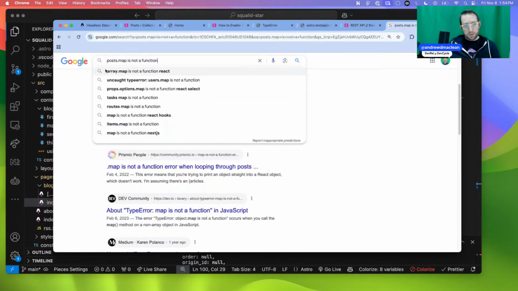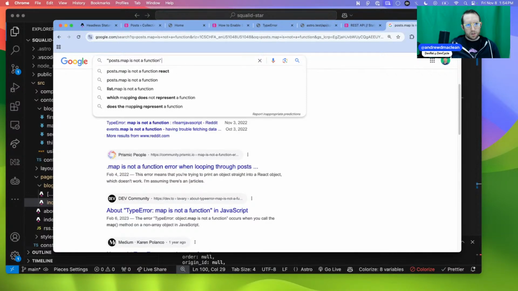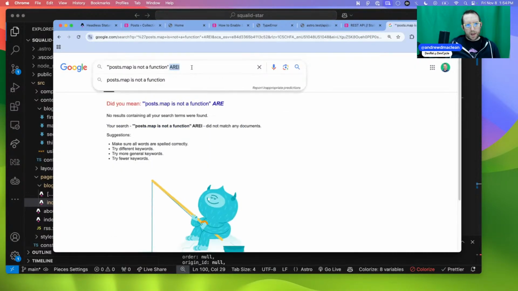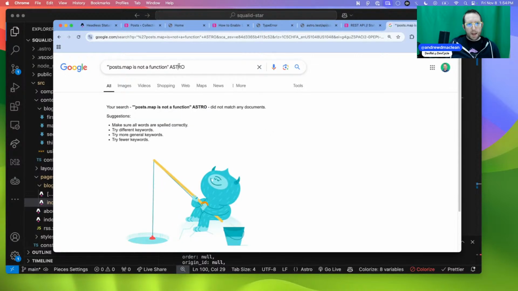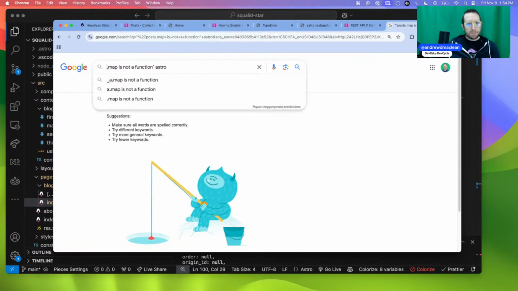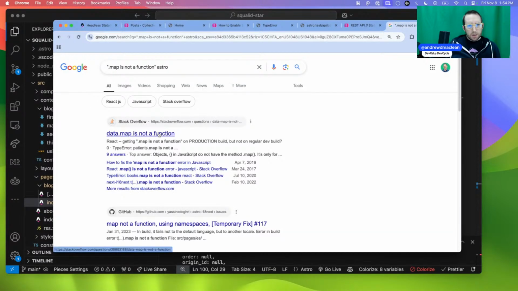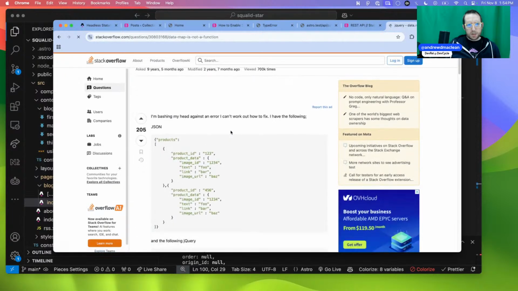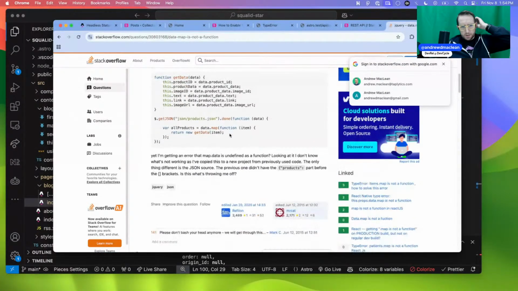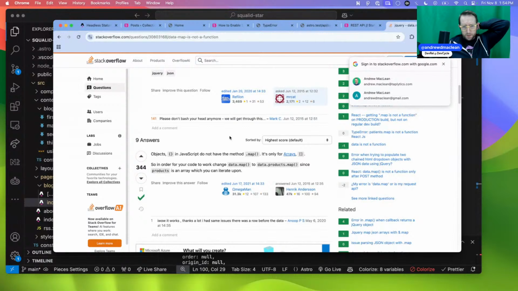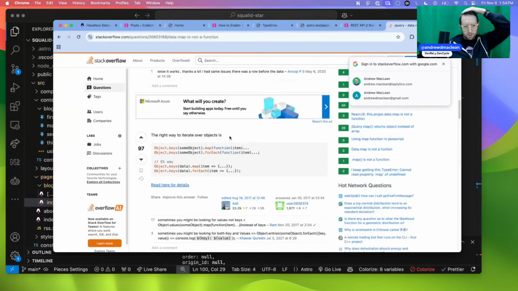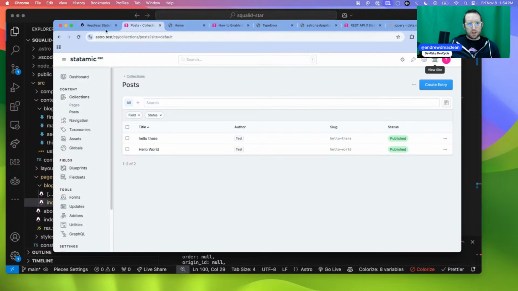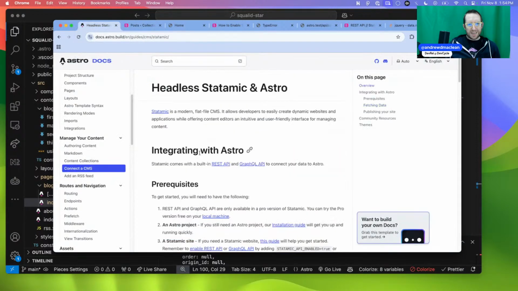Maybe I just need to search this Astro. Just dot map is not a function. Data dot map is not a function. JavaScript is only for arrays, so in your code, data products map. So is this documentation out of date? No.